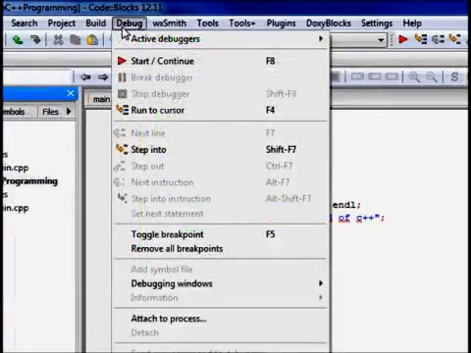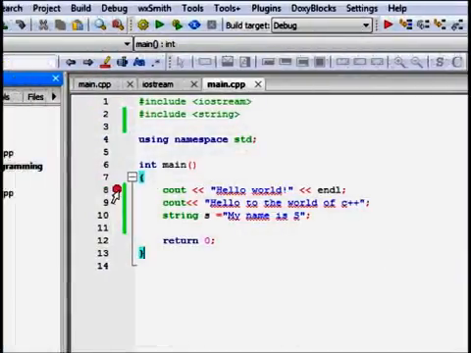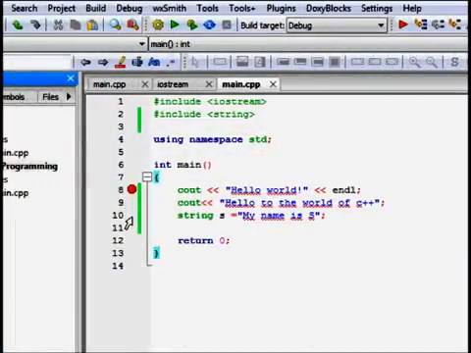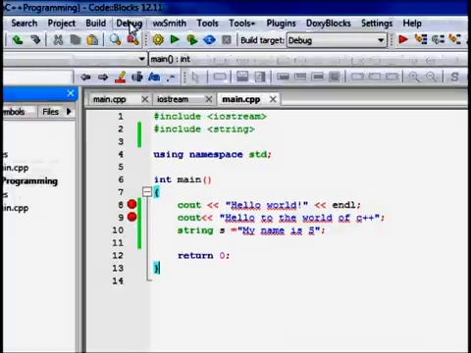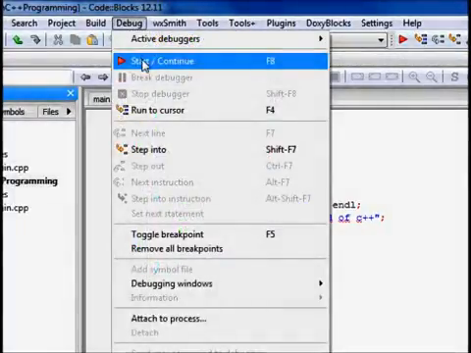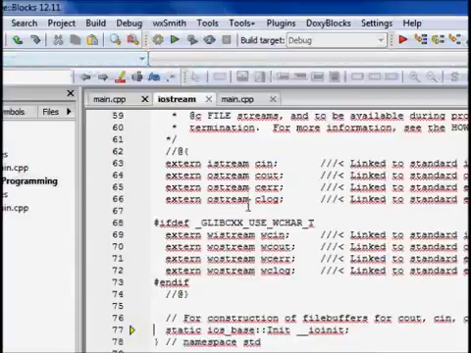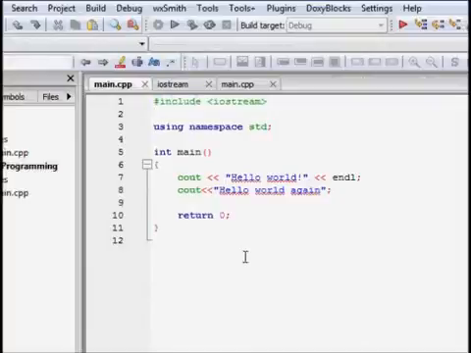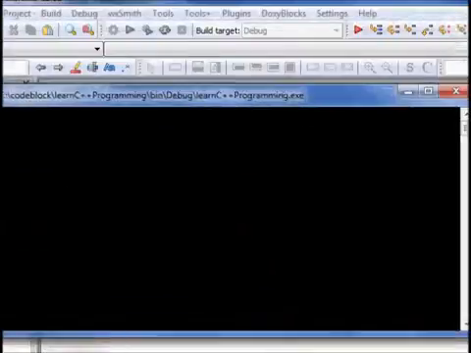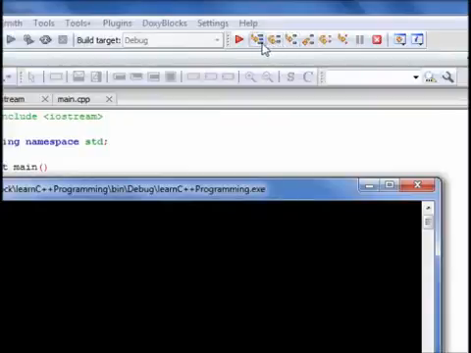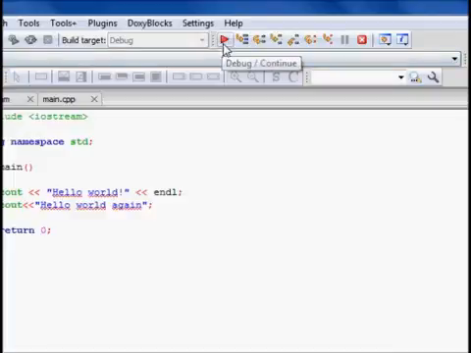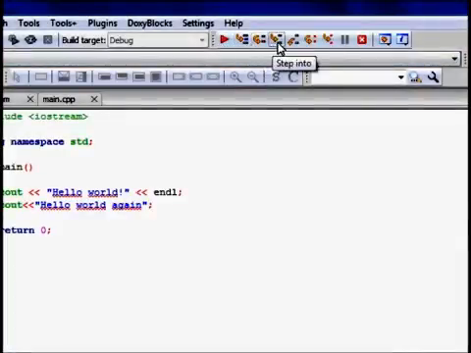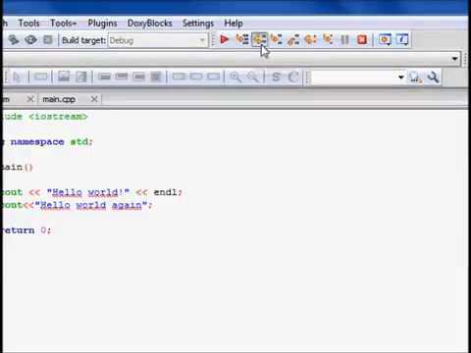Then you can do a lot of debugging also. Let's see what debugging is. You can put some breakpoints, where your code will stop. Okay, we have put some breakpoints. Now you can start the debugger, and your main.cpp is here. These are the debugging options: debug, continue, run to cursor, next line, step into, step out, next instruction. So we will do run to next line.